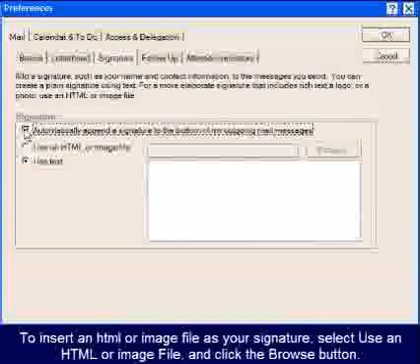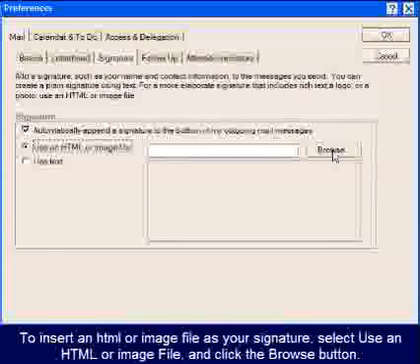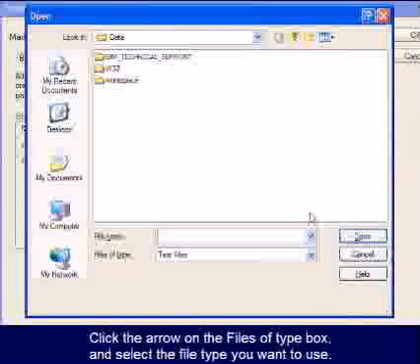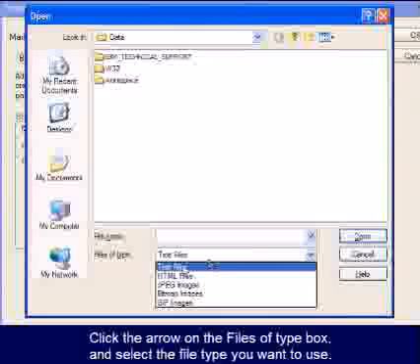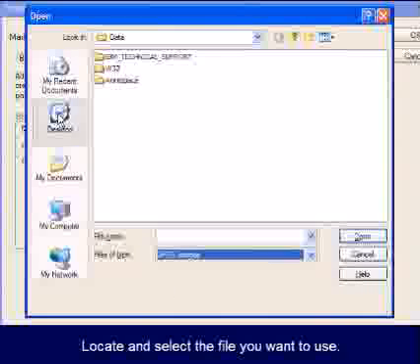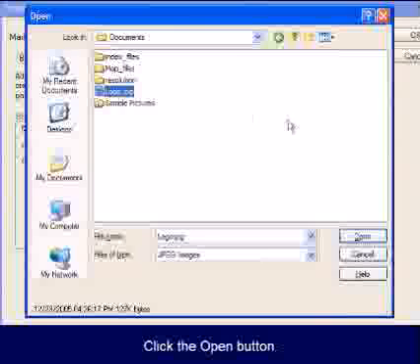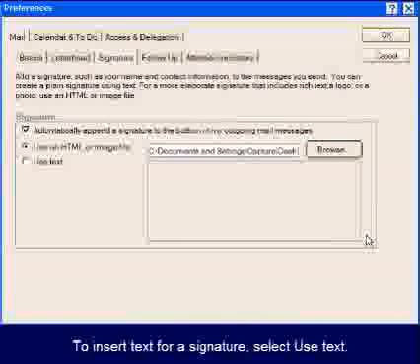To insert an HTML or image file as your signature, select Use an HTML or image file and click the Browse button. Click the arrow on the Files of Type box and select the file type you want to use. Locate and select the file you want to use. Click the Open button.